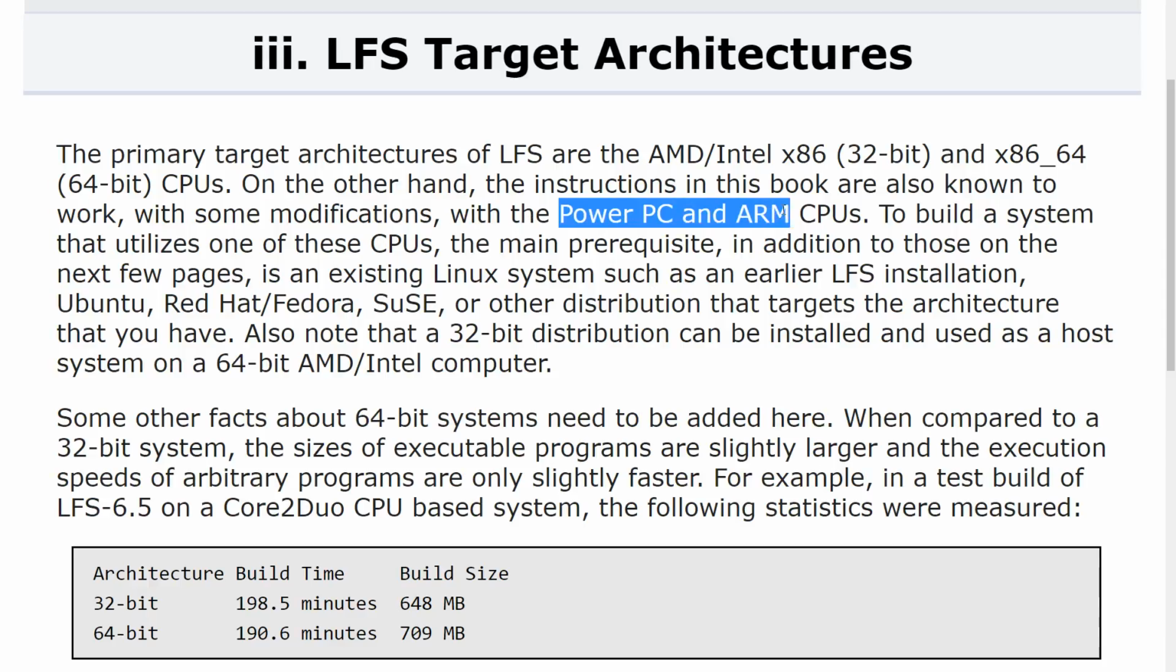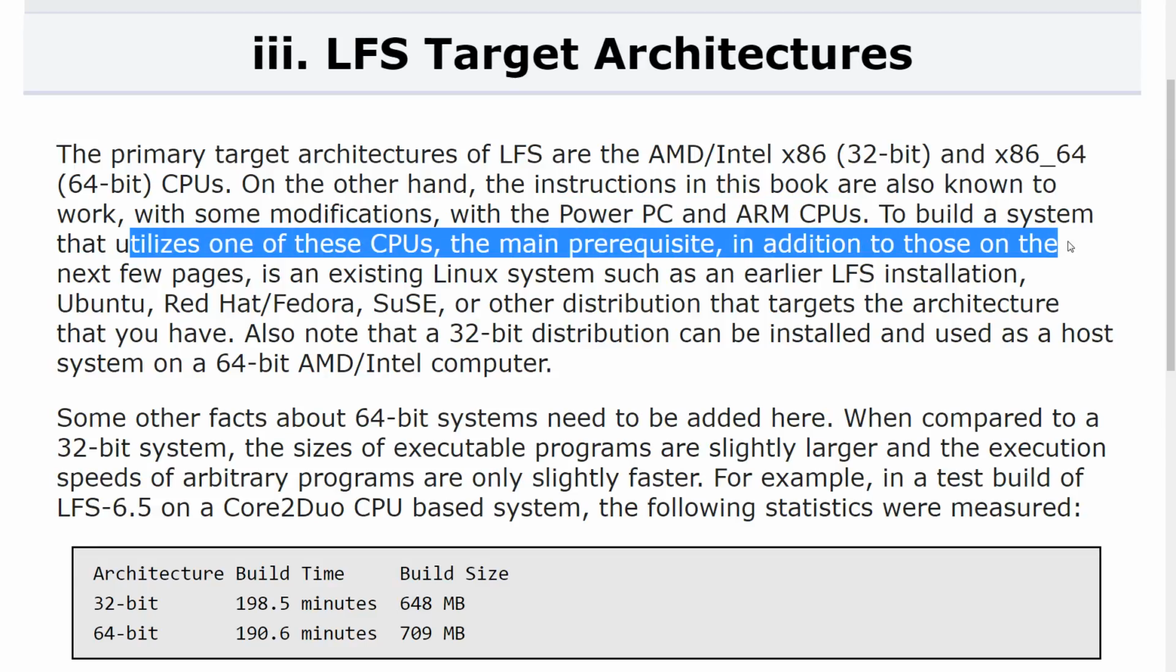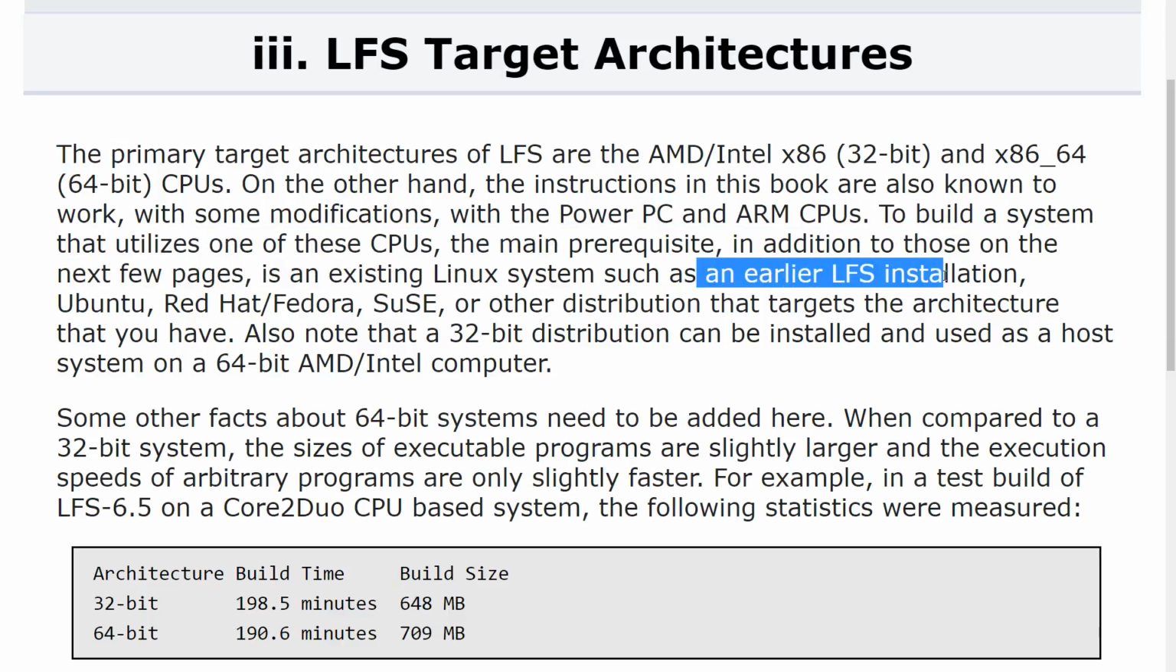So one of these CPUs. To build a system that uses one of these CPUs, the main prerequisite, in addition to those of the next few pages, is an existing Linux system, such as Ubuntu, Red Hat, Fedora, SUSE, or any Linux system. Also note that a 32-bit distribution can be installed and used as a host system on a 64-bit AMD Intel computer. Some other facts about 64-bit systems need to be added here.